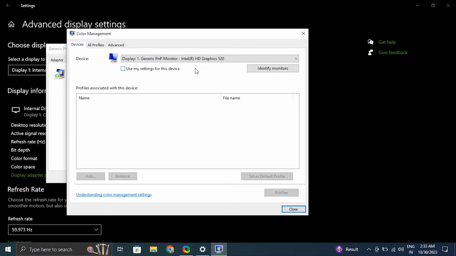If it's not listed, click on the use my settings for this device box. After that, in the profile associated with this device section, select the appropriate color profile for your monitor. Note, if a specific profile is unavailable, you may need to download and install it from the manufacturer's website or use the default profile. Then click add, then browse to the location of the color profile and select it. And after that, click set as default profile option to ensure that it's used for your monitor.